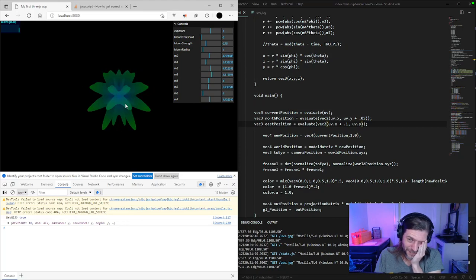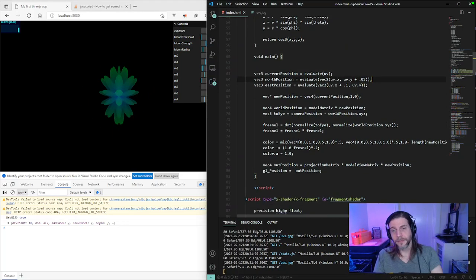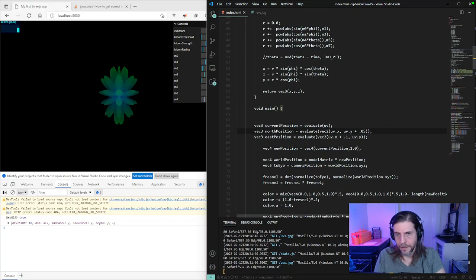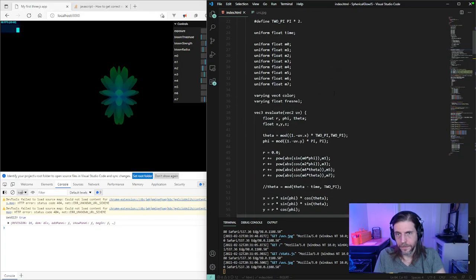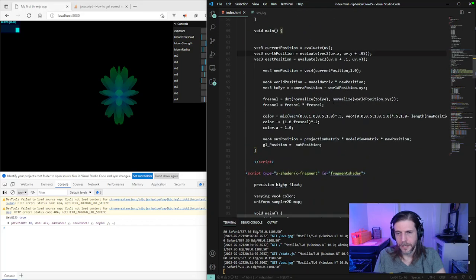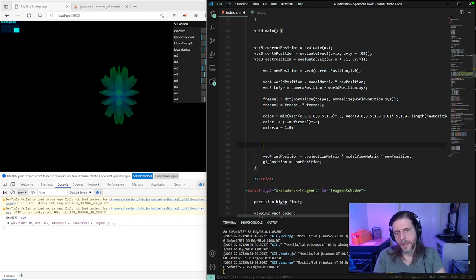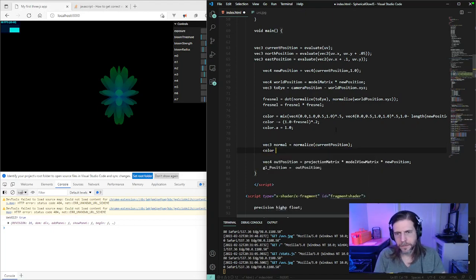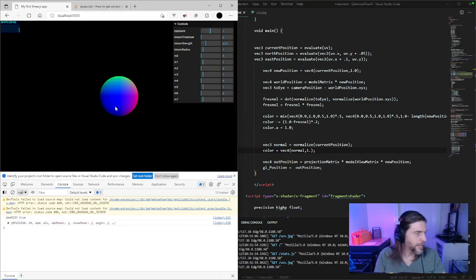Okay, so I think what we want to do, and I'm probably wrong, but here's what I think. Something like this. Okay, we got our color again.